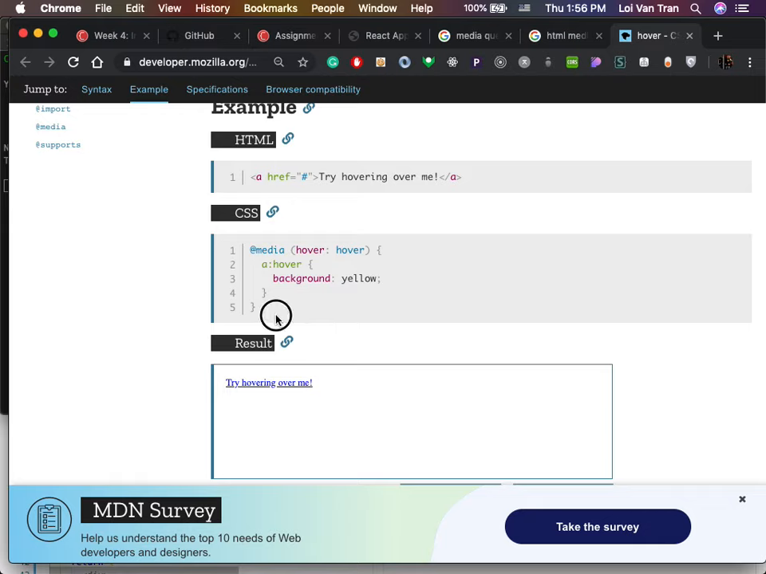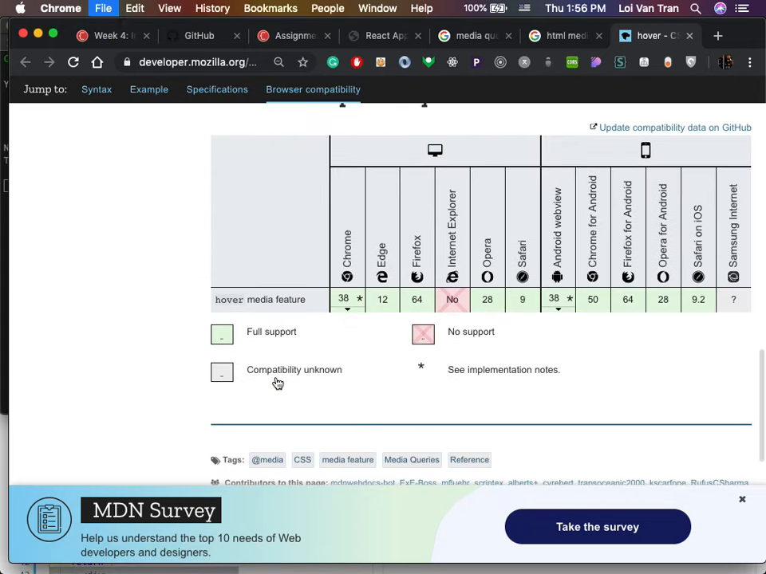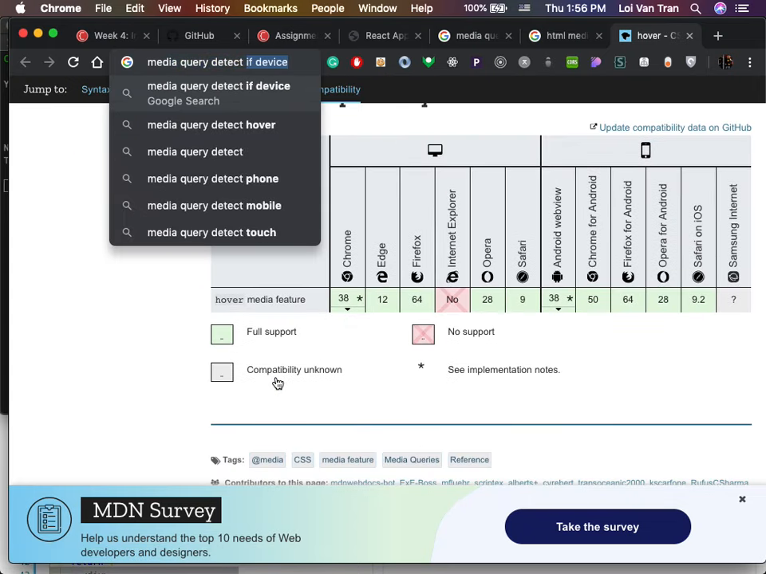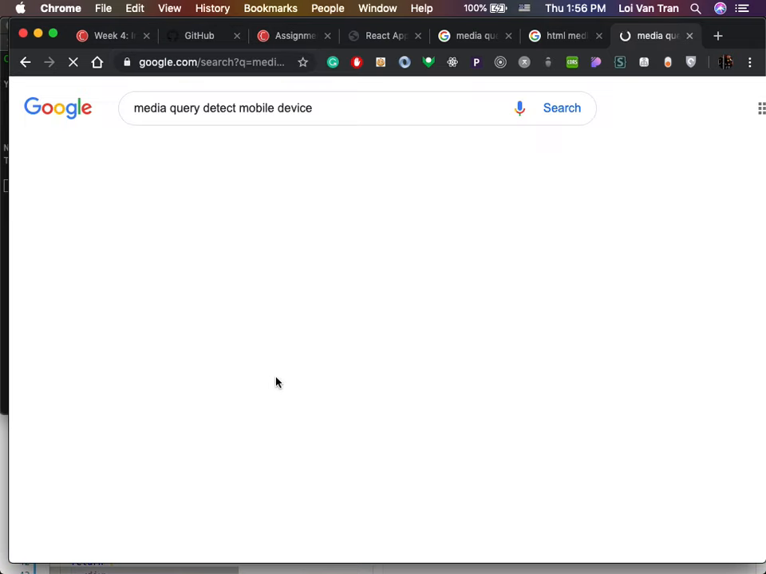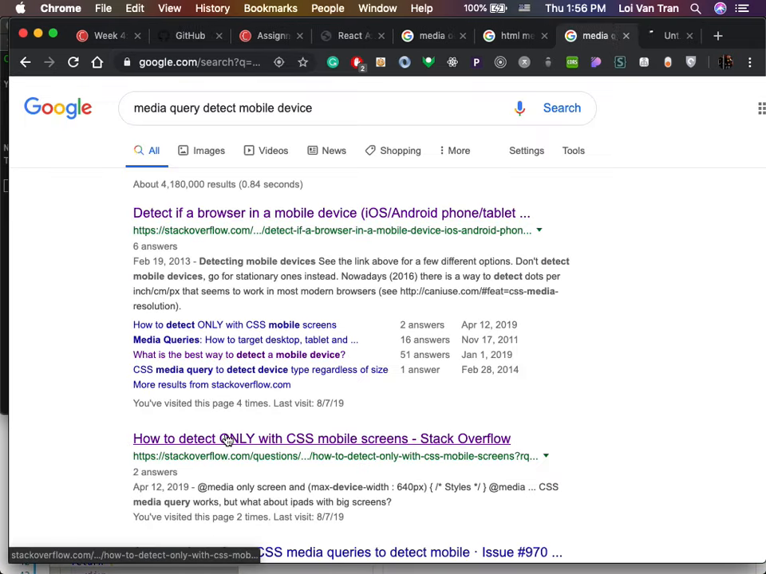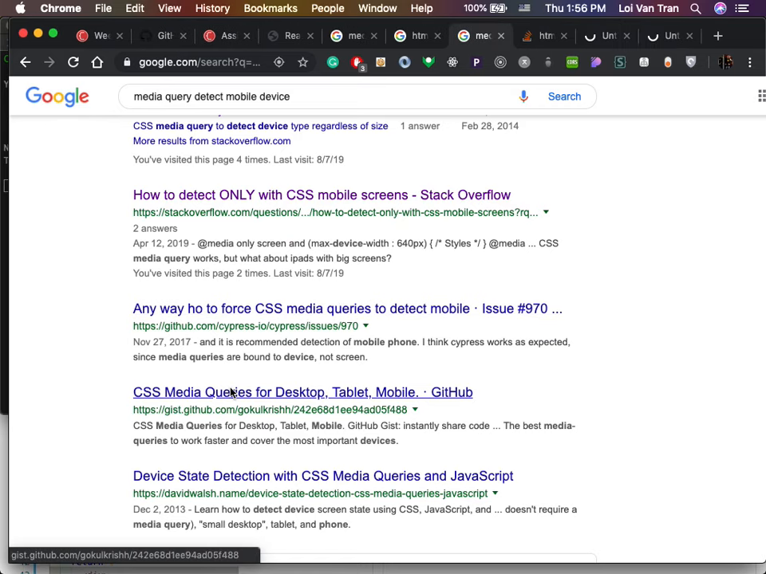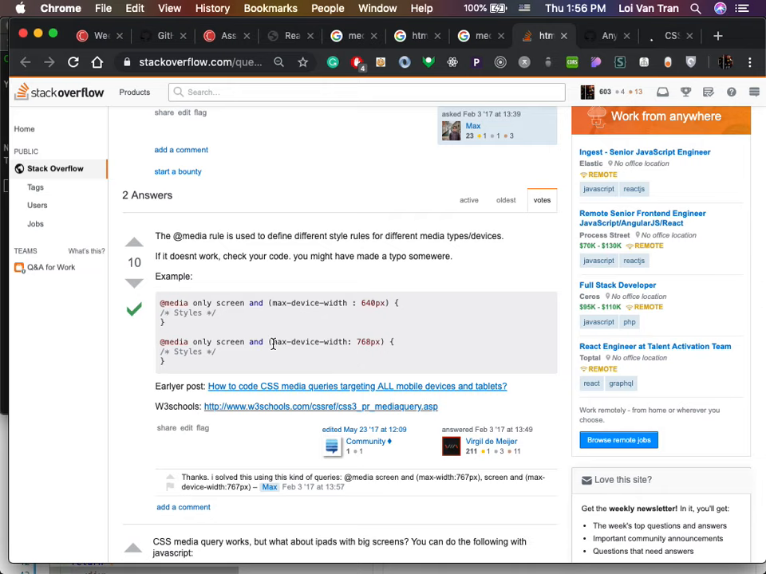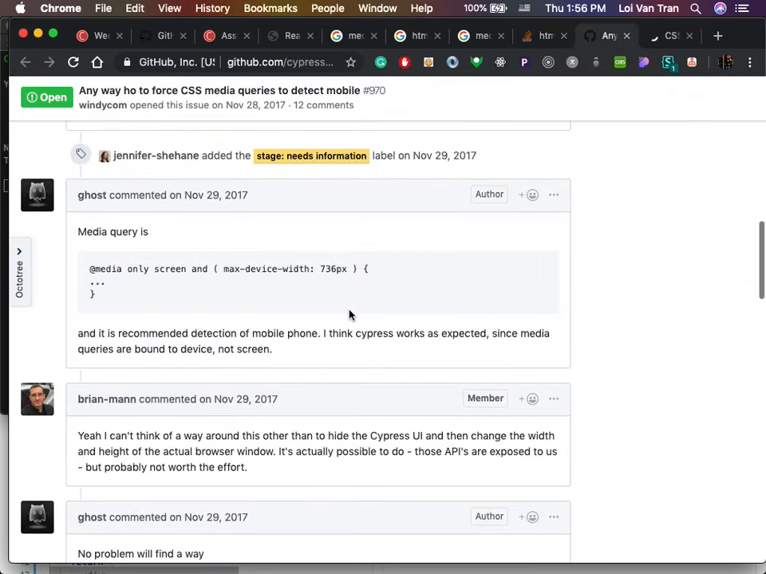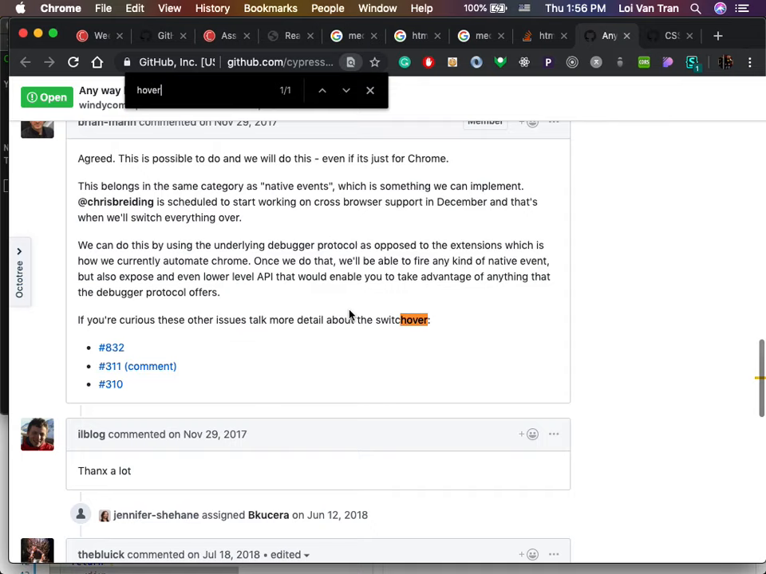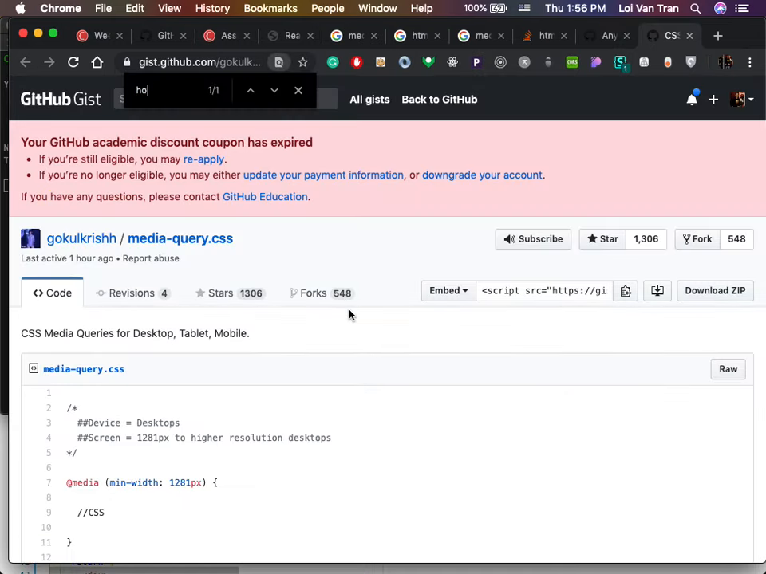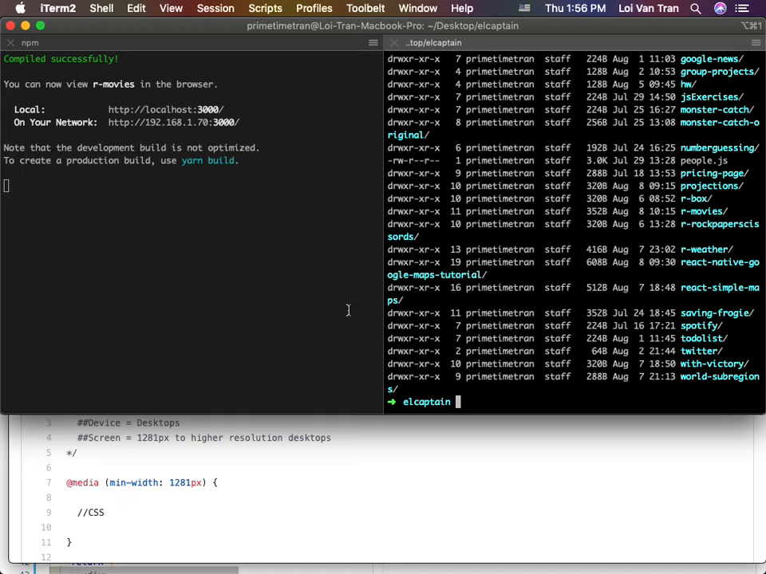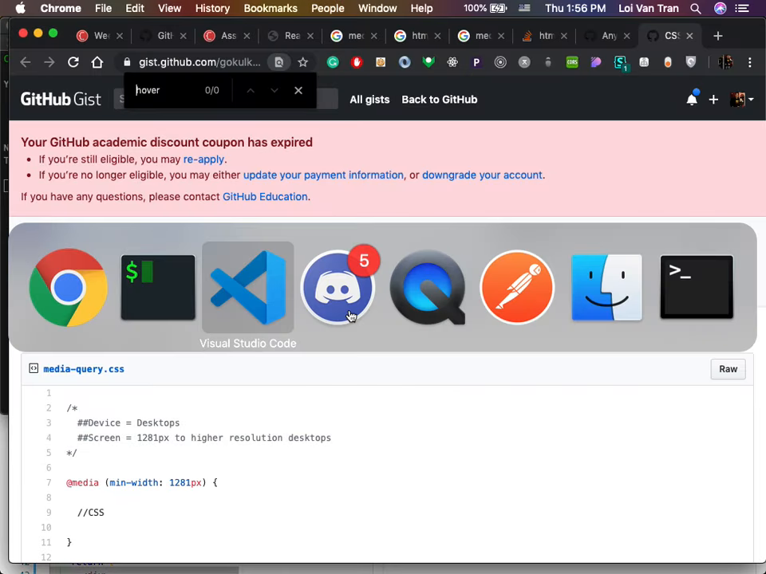Come on, not hover. Media query detects mobile device. Hover. Okay, give me a second. I'm gonna show you the code whenever I find it. But yeah, go ahead and continue, guys.